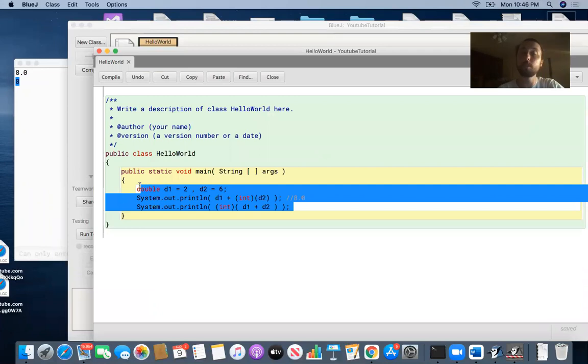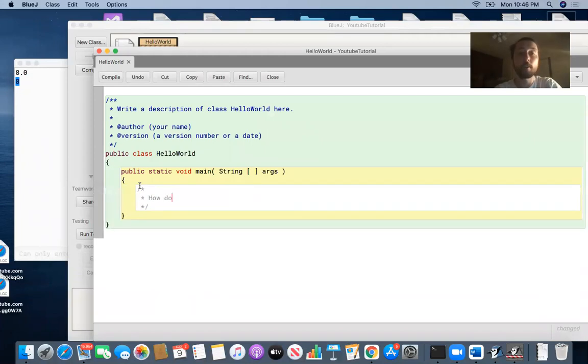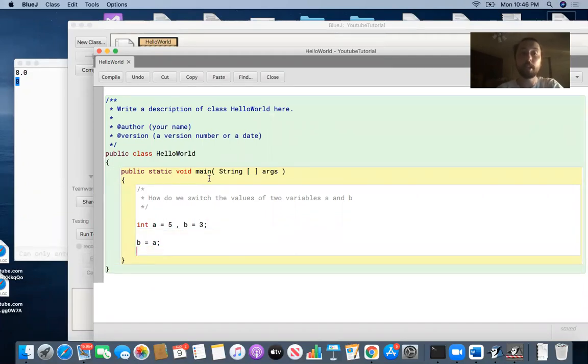What we can also do is think about switching the value of two variables. So how do we switch the values of two variables, A and B? So you say int A equals 5, B equals 3. What happens if we say B equals A and A equals B? What's the problem with this approach? What if we just swap them?